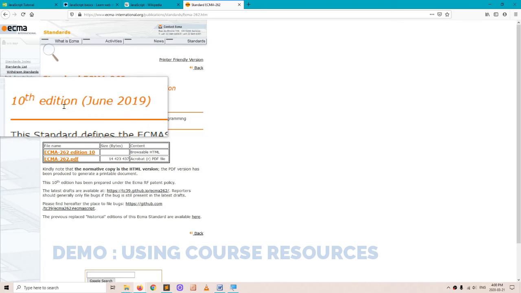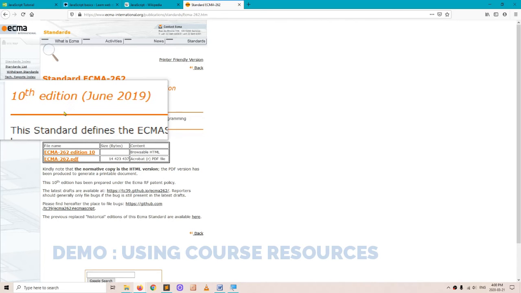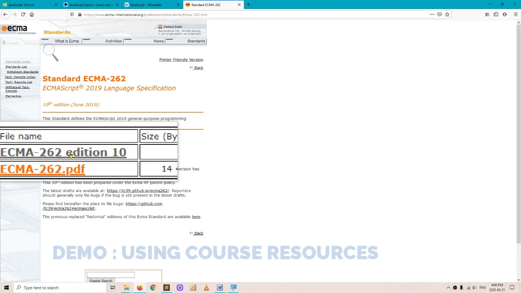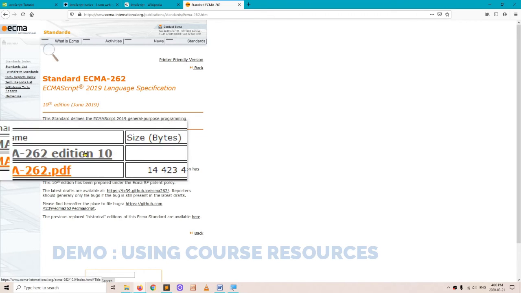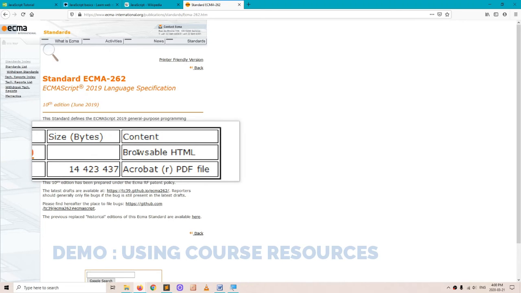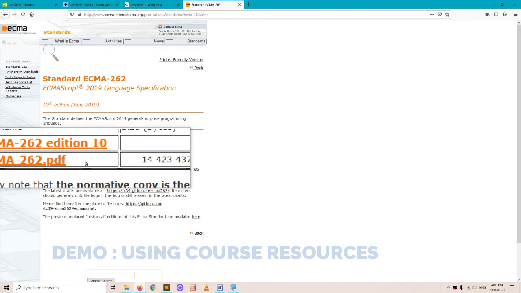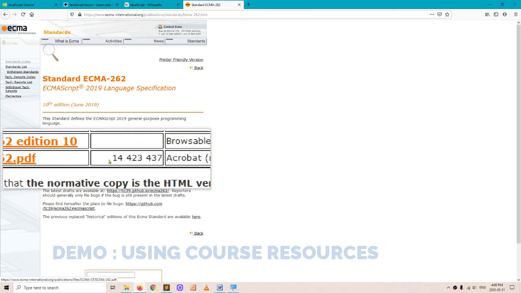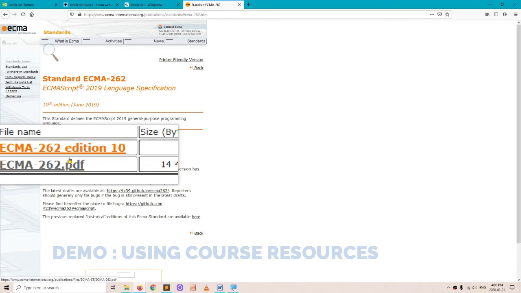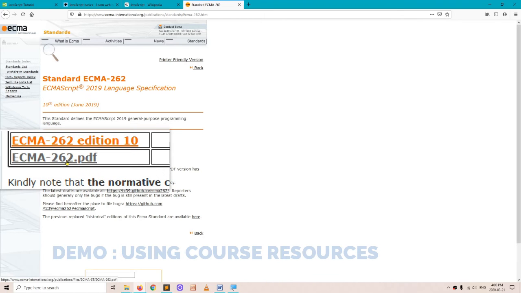This is the 10th edition, which is June 2019, and there are different versions here. There's ECMA edition 10 in HTML format, PDF format, and 262 PDF format. You can download these and read them, and you may find them interesting in terms of what the JavaScript language contains, and so on.